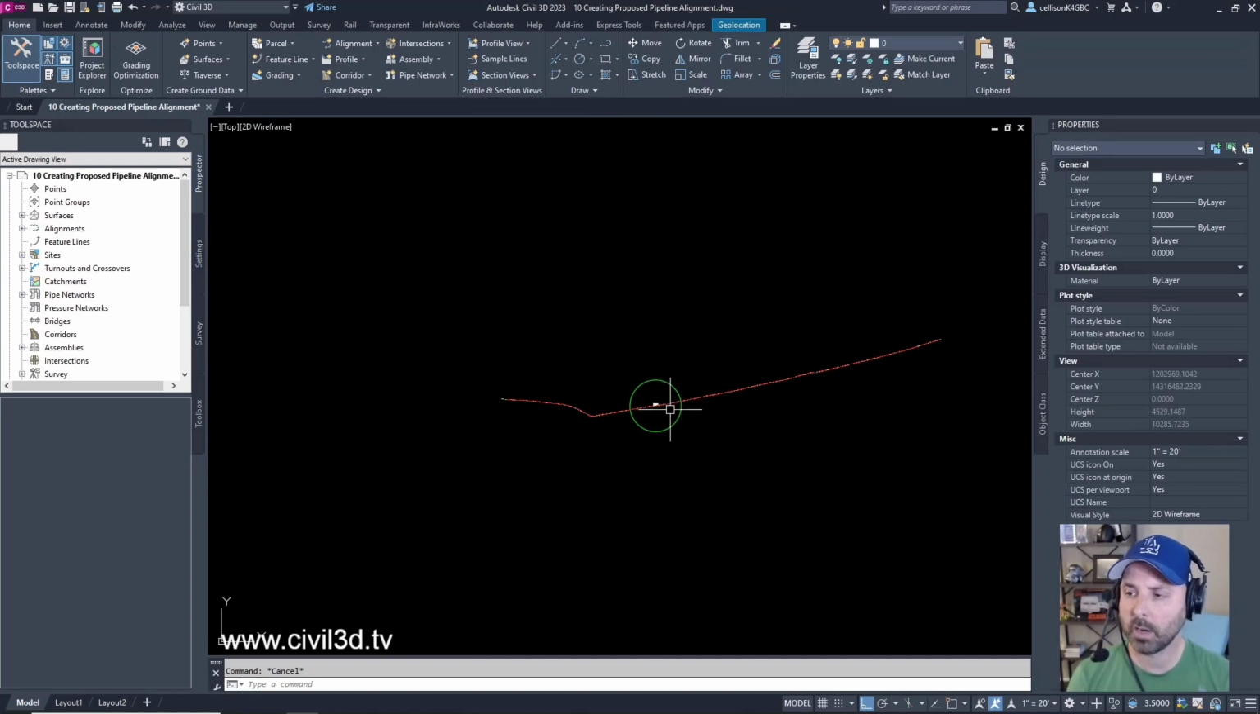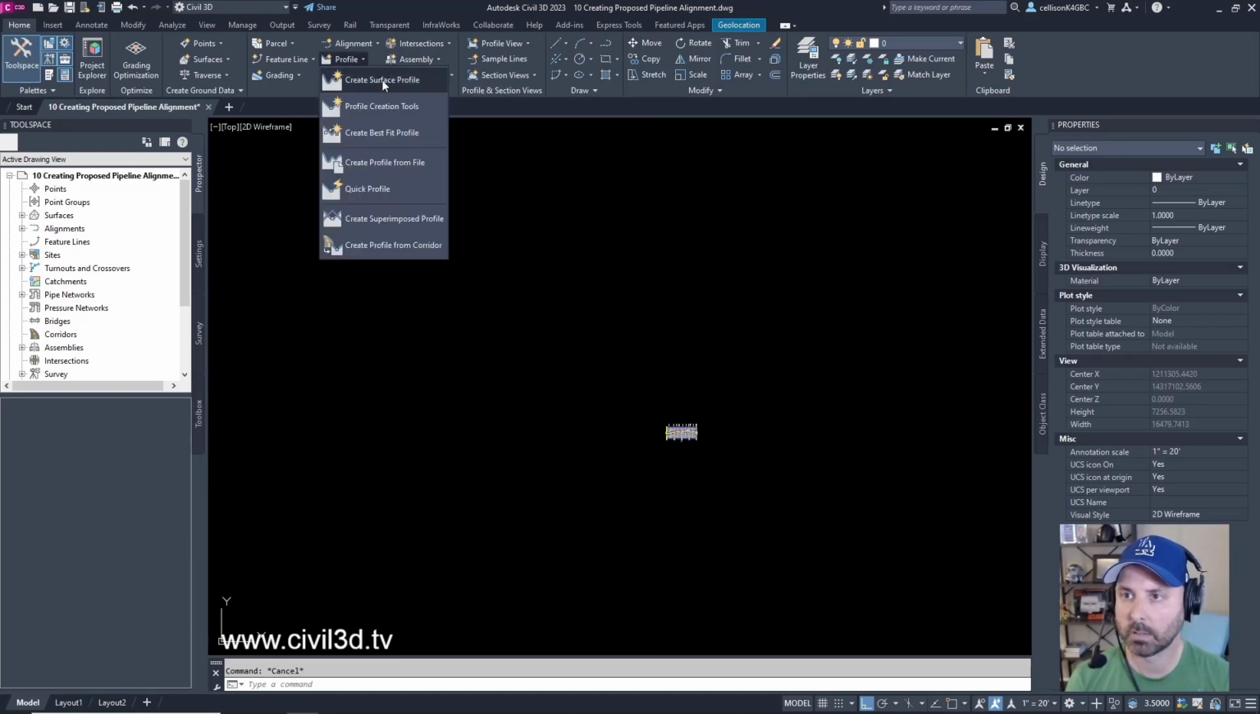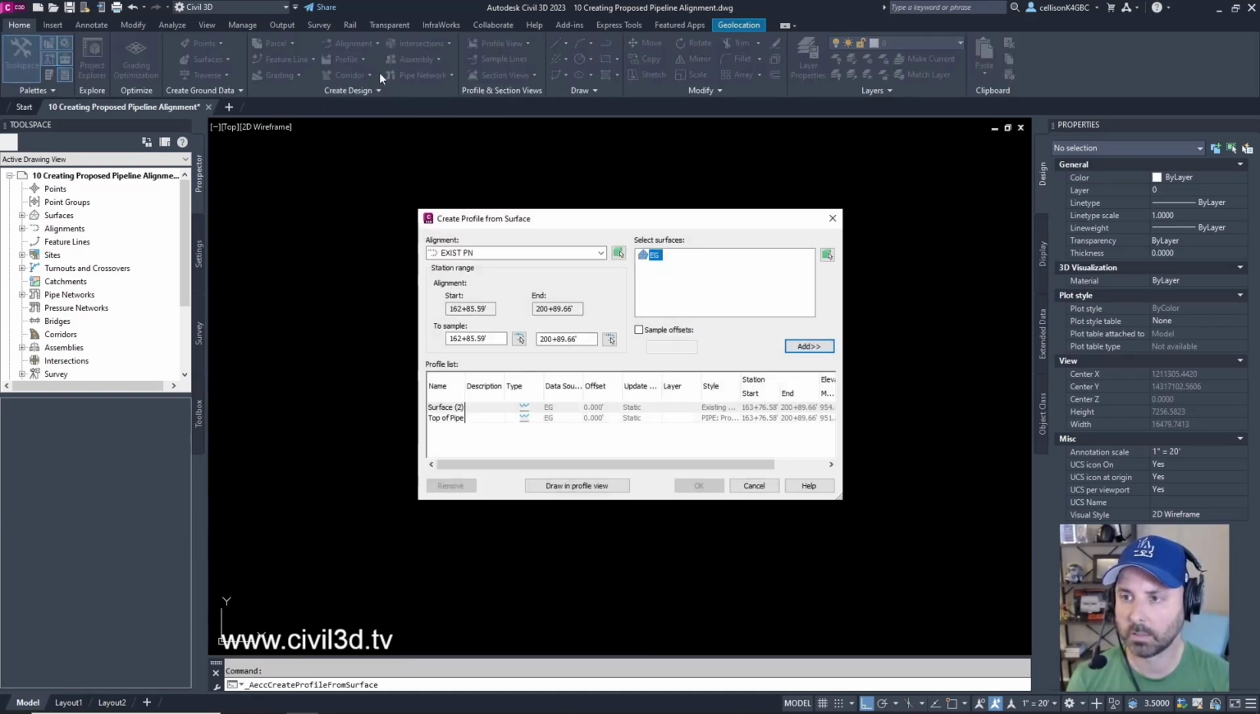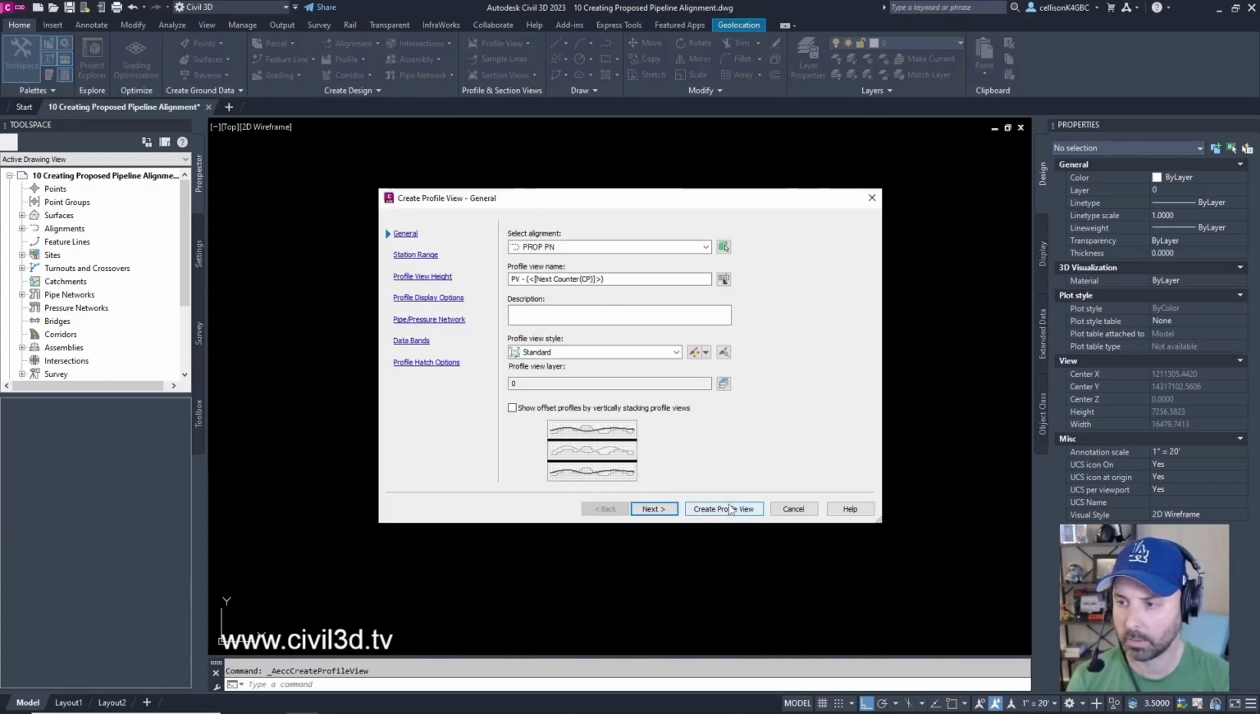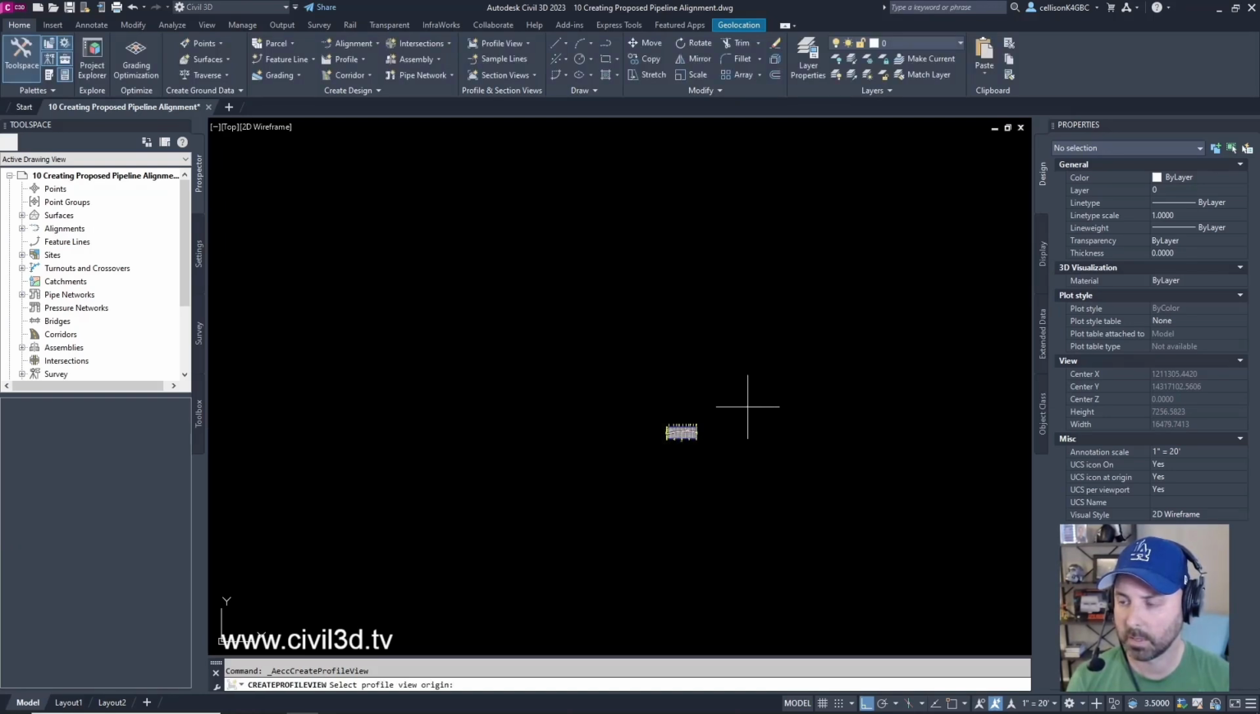Now if we go ahead and create our profile, I'm going to zoom out a bit here, and then I'm going to go into Profile, Create Surface Profile. I'm going to choose my brand new proposed pipeline alignment, add my existing grade surface, and then draw in my profile view. I'm going to change my profile view style here with no bands. Select Create Profile View. I'm going to select over here.